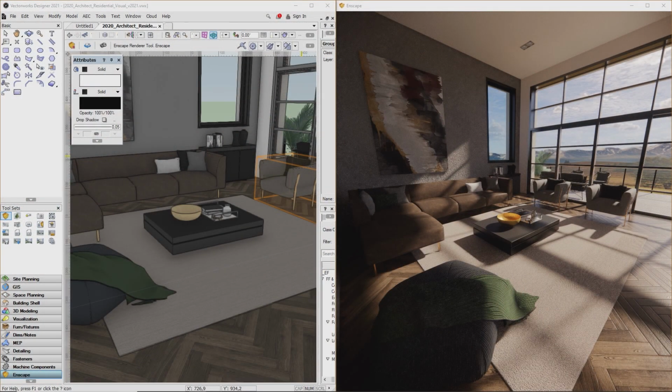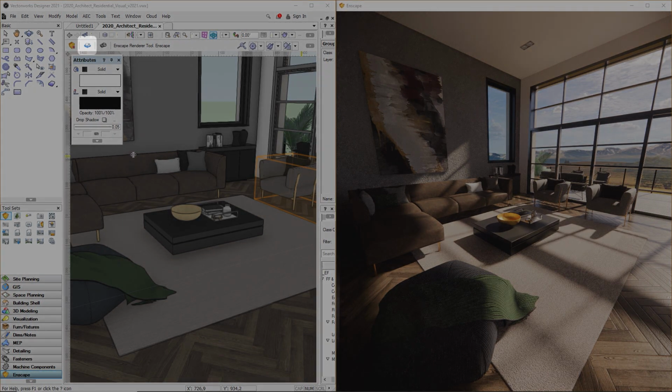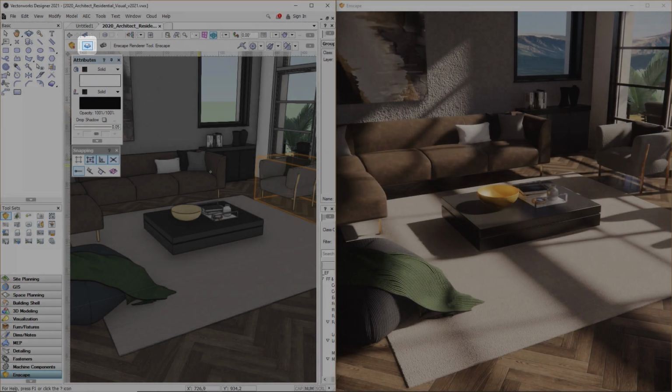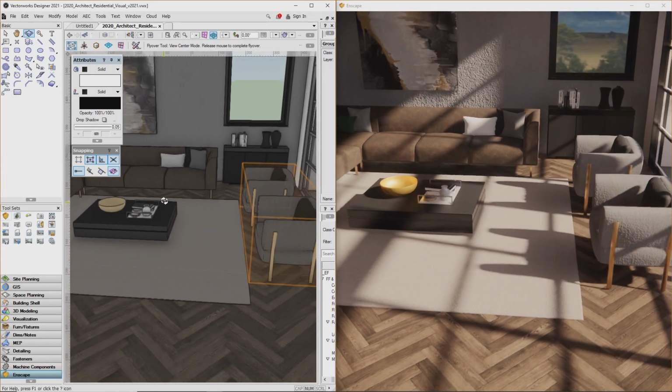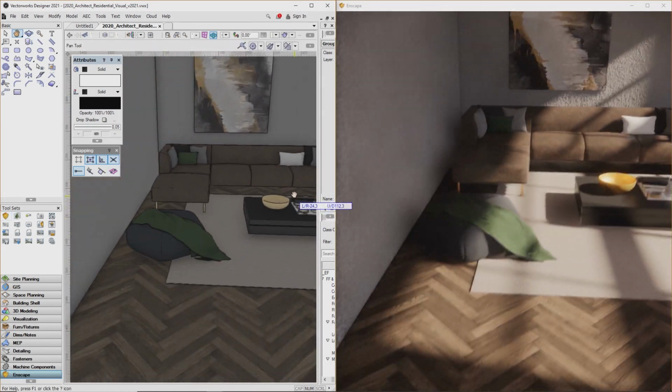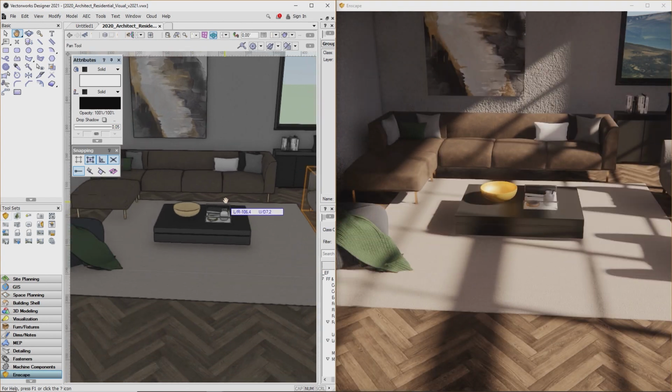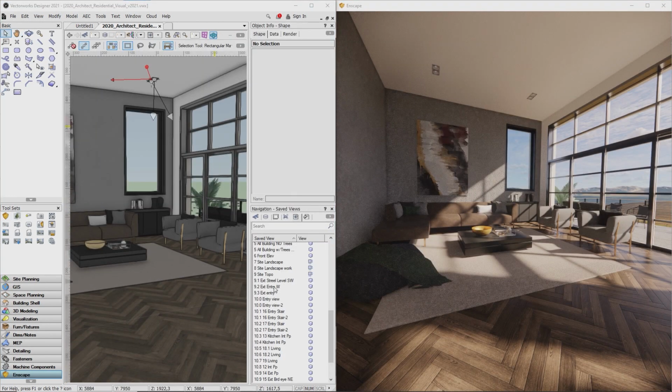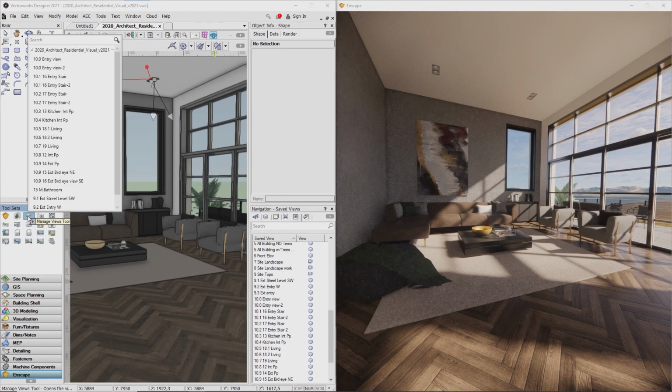If you want to synchronize your movement from Vectorworks to Enscape, this is possible as well. Click the Synchronize Views button to lock your movement in Enscape to the view in Vectorworks. You can also use your Vectorworks views to navigate in Enscape. Simply select them in the Manage Views tool.